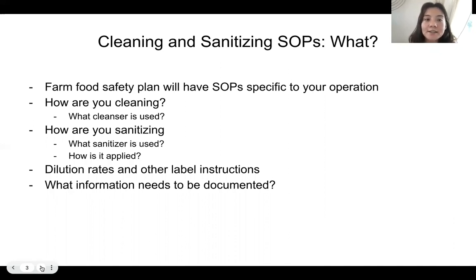Different things that will be in your procedures are how you are cleaning. What cleanser are you using? Is it a dish soap, some other kind of liquid detergent? How are you sanitizing? What sanitizer are you using and how is that sanitizer applied to the food contact surfaces? Additionally, you'll want to think about the dilution rates of that sanitizer and other label instructions. And then what information needs to be documented in your cleaning and sanitizing records.